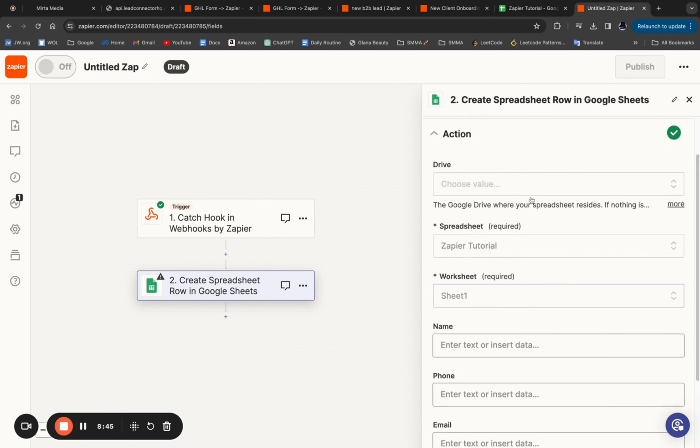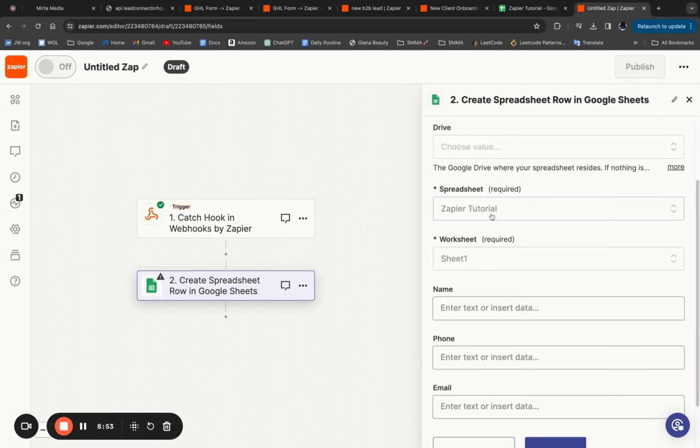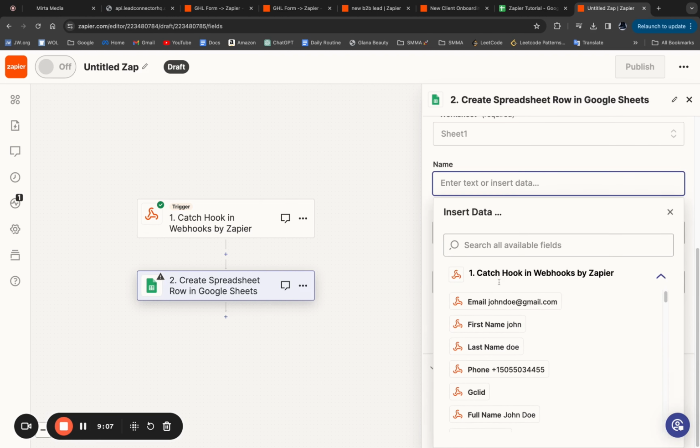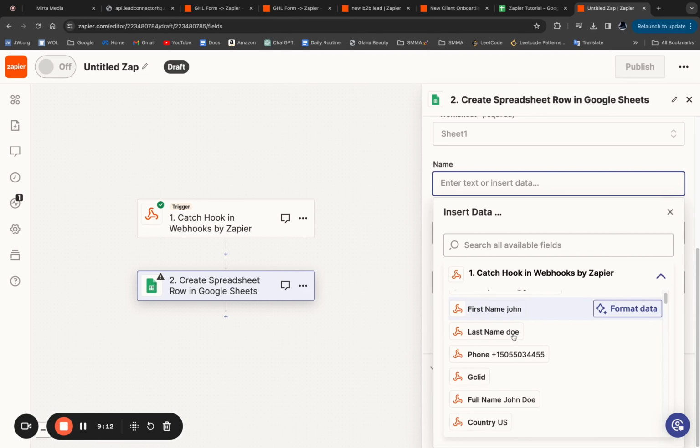And as you can see, once I went to my Drive and picked a spreadsheet, Zapier picked this up. So Zapier scanned my spreadsheet and saw that I had these as my column names. So now what I want to do is click on this box right here. And as you can see, the data that we got from that form webhook is now here.